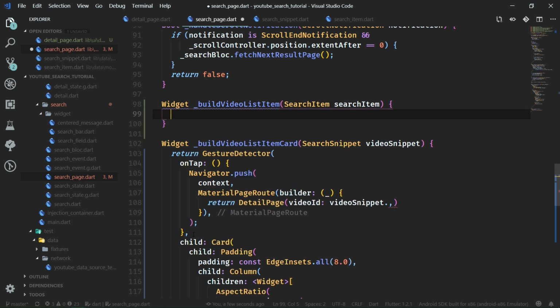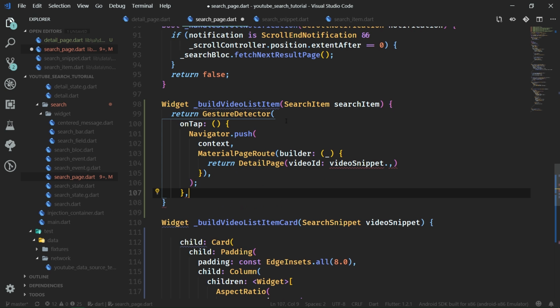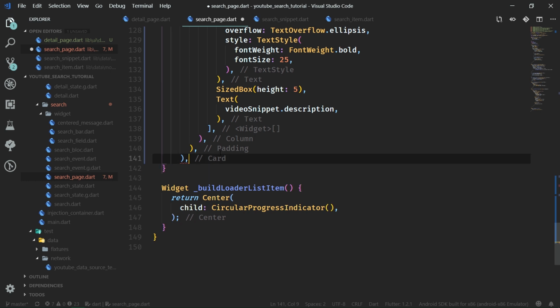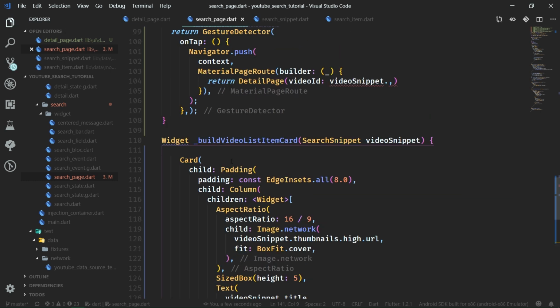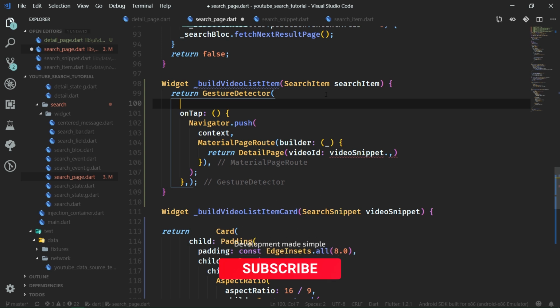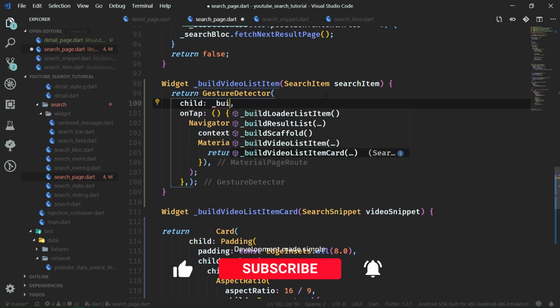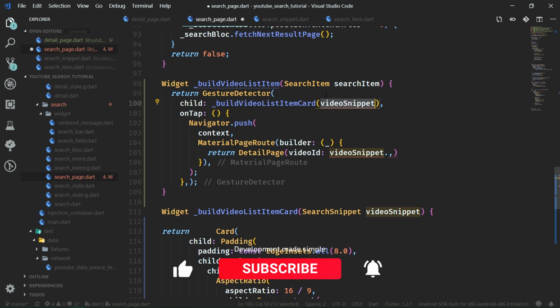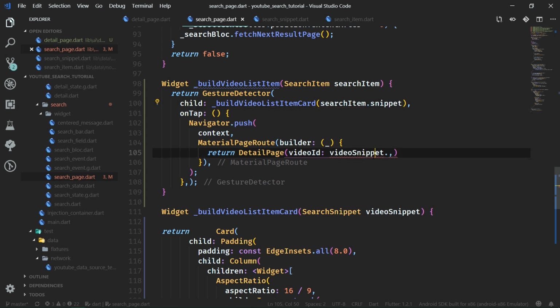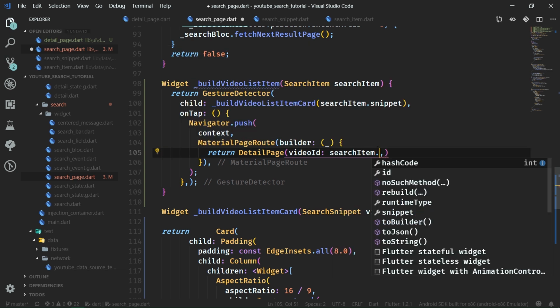And now from here we are going to return the gesture detector. So just actually cut it out. Now add another of the braces, or parentheses actually, and the children will be, after we delete unneeded braces and parentheses from here, we need to return card. Now we should be pretty much good to go. And the child for the gesture detector will be nothing else than build video list item card, with passed in video snippet, which is from search item dot snippet. Alright, now it works, and we can get to the video ID by calling search item dot ID.